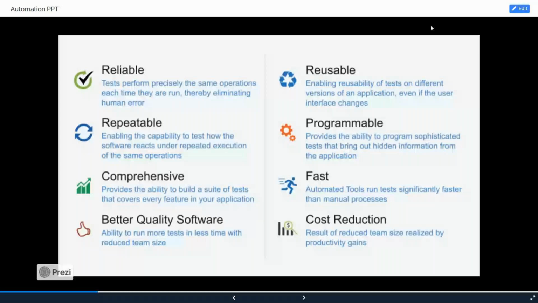Comprehensiveness. We can build a suite of test cases that covers every feature of the application. Like we can create a test suite in automation that covers each and every nook and corner of the functionality, each and every corner of the application. Better quality software. As we discussed just now, we can run more test cases in less amount of time with reduced team size.